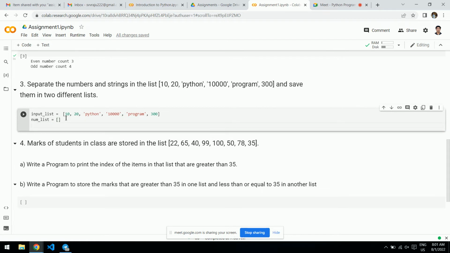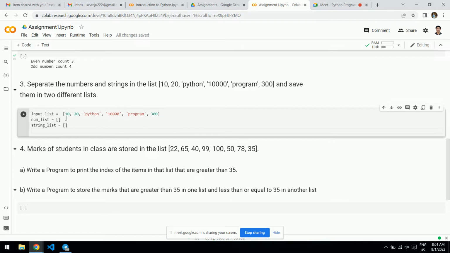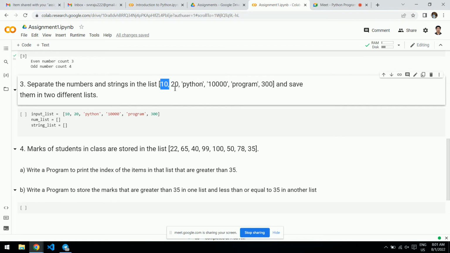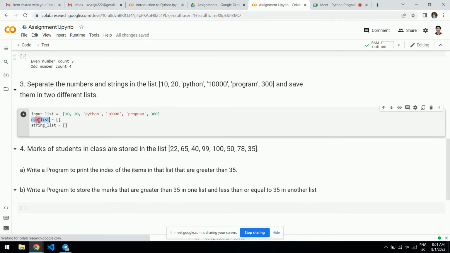Okay, so we define an empty list, and then the string list we also made empty. So now we should be identifying each of the elements. We have to go to each element and identify whether it is a number or a string, and then if it is a number, save it to the num list. If it is a string, we have to save it to the string list.